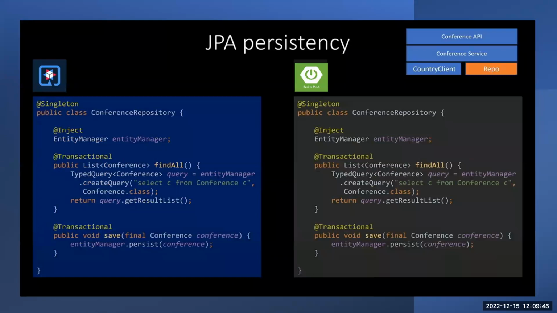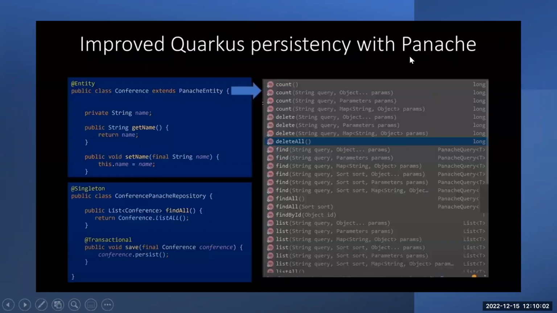Now both Spring and Quarkus support JPA, by which we can persist the data in the database. But what Spring doesn't provide is the Panache entity. With the help of Panache in Quarkus, we already saw this demo yesterday, we were able to reduce our code to a one-liner.